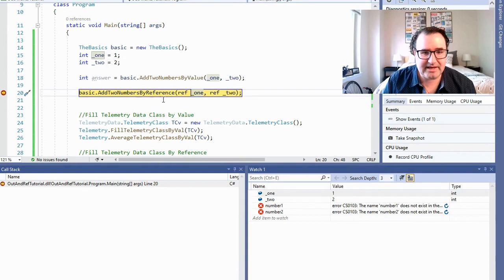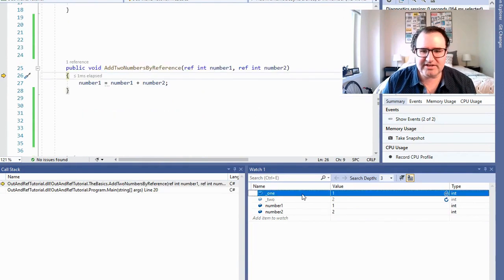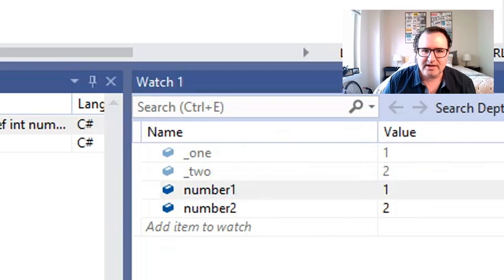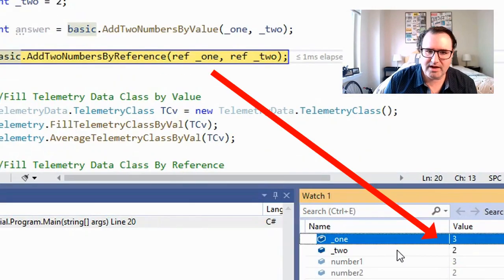Let's actually step into add two numbers by reference. As you can see on the watch window, number 1 isn't actually number 1. Number 1 is actually referring to underscore 1. And when we return, 1 has changed. So if you use the ref keyword, you are telling .NET to refer to the original value.